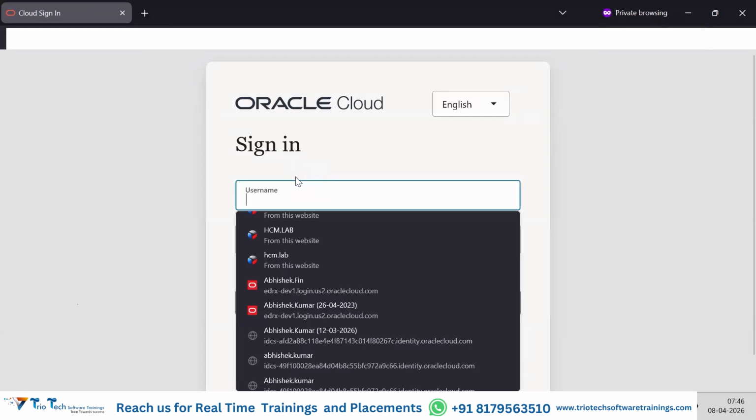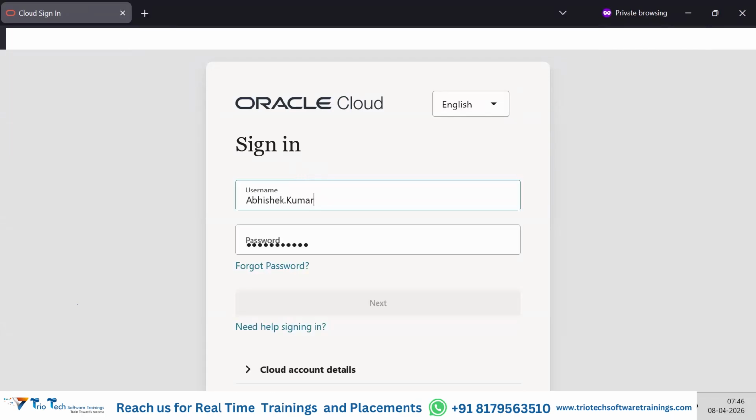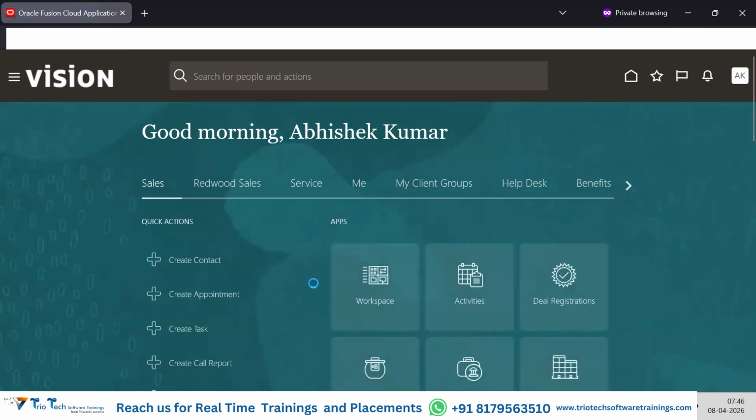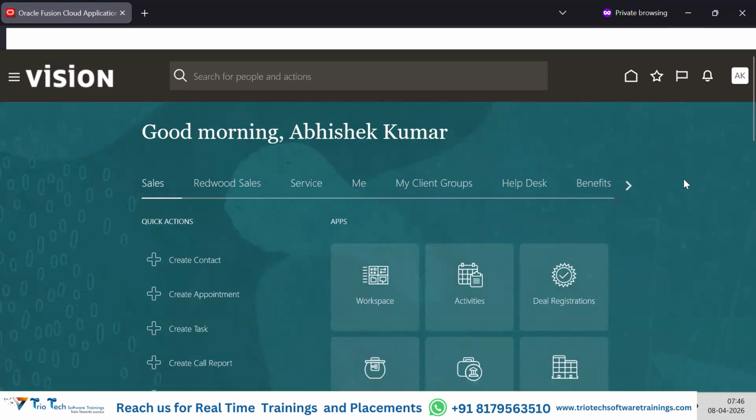Okay. Now let me go back and sign into my account here. Enter the credentials. Let's see if the roles are refreshed and now available in my user account, Abhishek.Kumar, or not. All right. Now we see the icons have changed, meaning you now have multiple icons available here. Are all these icons related to setup and maintenance?